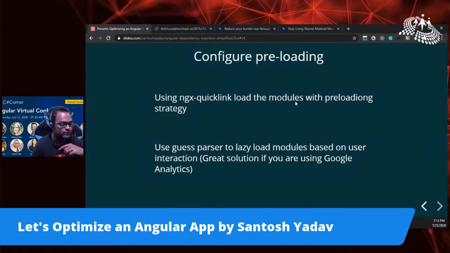Another option to do that is using guess.js. Again, you just have to configure everything as a lazy loaded module. And this is a great solution in case you have Google Analytics, because guess.js takes data from Google Analytics and tries to check if this particular module is being used frequently or not. If users are actually using that module, it will be preloaded. Otherwise, it won't be, it will be on-demand loading. So prefer guess.js in case you have Google Analytics.